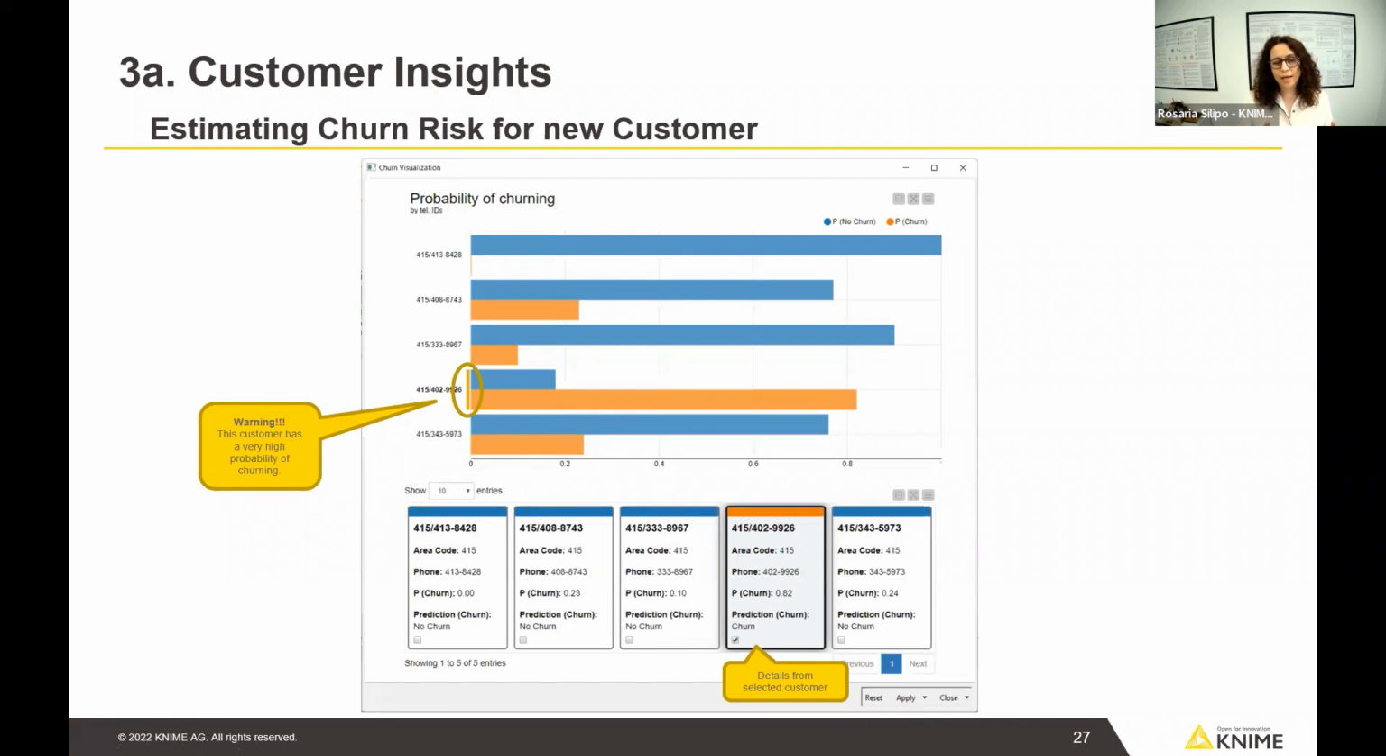Once you identify those customers with a high probability of churning, then that triggers some kind of retention program strategy, something that allows us to talk to these people who might want to churn.